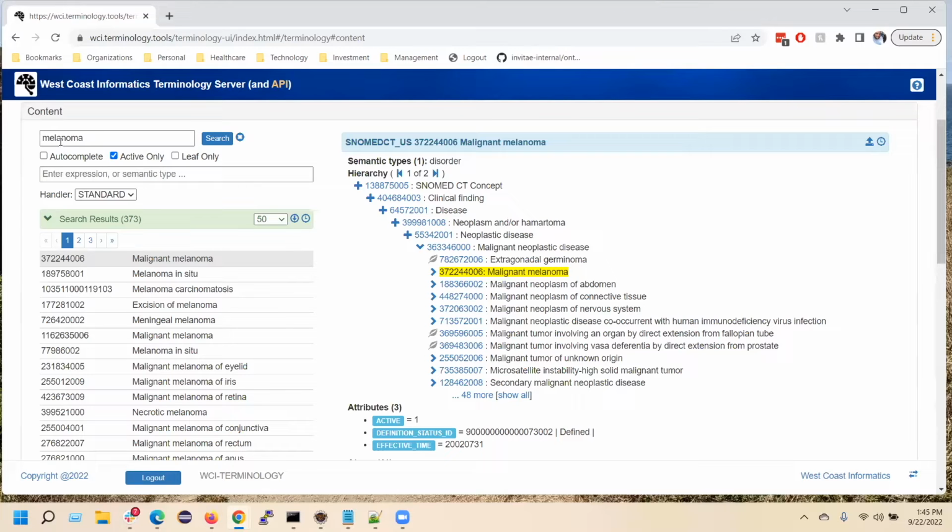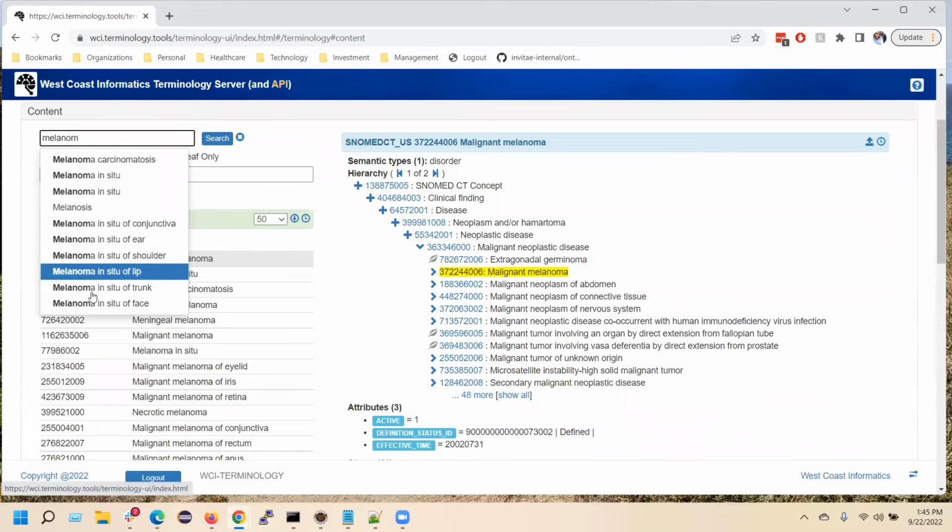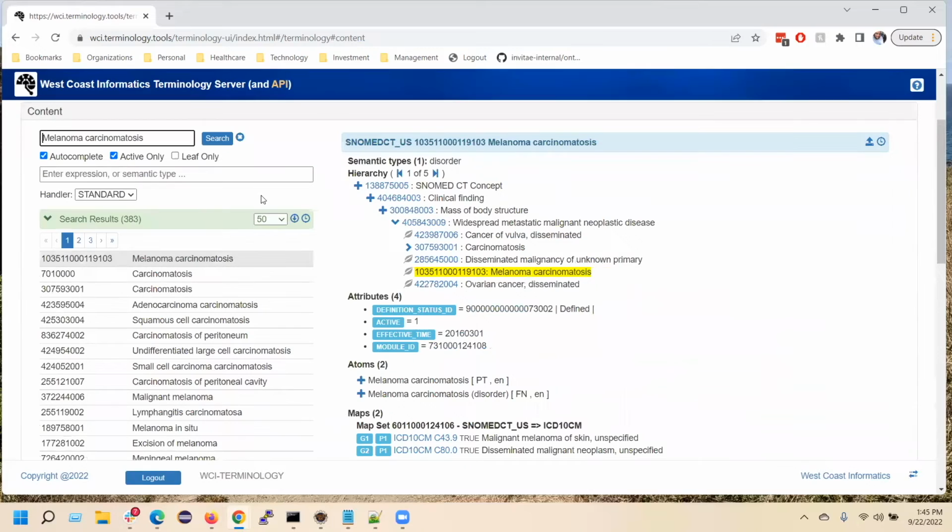A few other features of this: the autocomplete button, if you check it, then as you're typing here, it comes up with other possible suggestions of what you might want to search for. And if you pick one of these, it completes that search. But it's turn-off-able because sometimes it's not something you're interested in using.